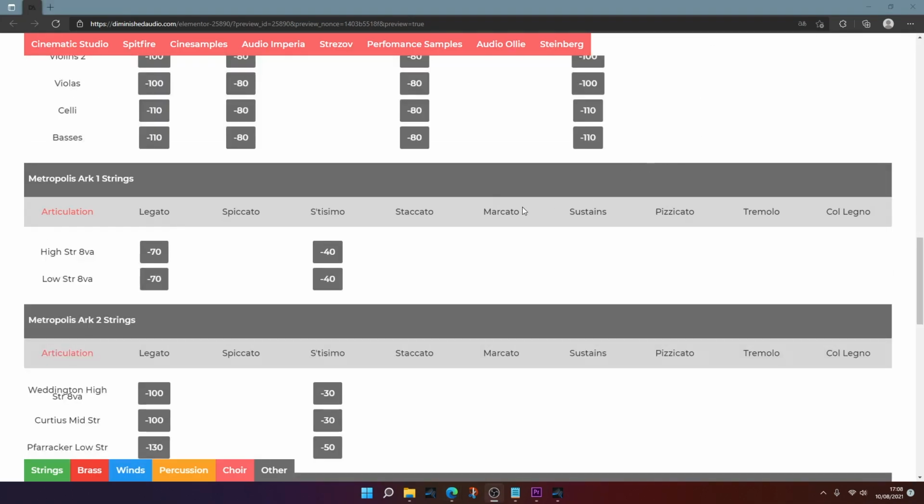In this example, what I'm going to show you is using the values selected and getting them put into your DAW so that you can use them. So we'll use Metropolis Arc 1 strings, the articulation legato, the library patch high string octaves. We'll click it. It will flash to let us know that it's been copied to the clipboard. Now we can move to Studio One so we can enter the value.